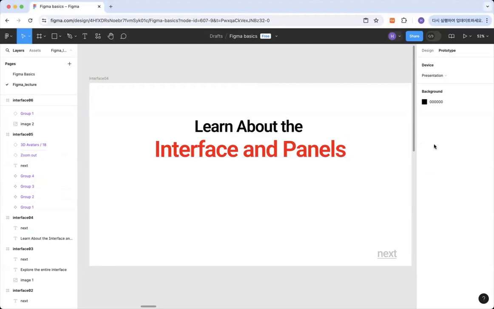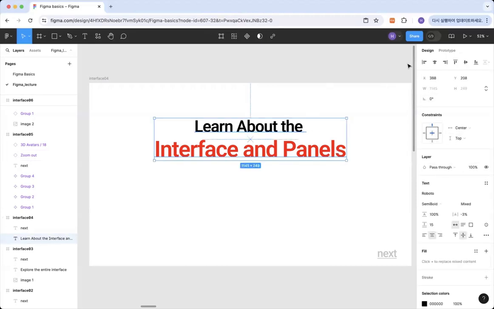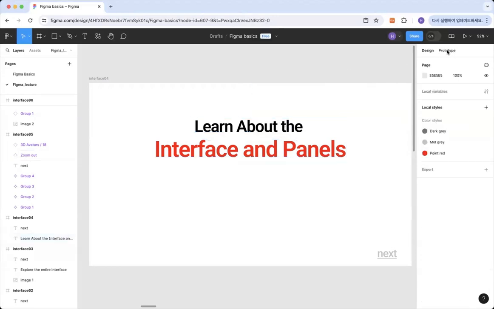And the right panel has design and prototype menus. Design is used to apply or change design to different objects in the workspace. You can see the changing options when I select the objects. Prototyping, one of Figma's powerful features, can be done through the prototype menu.